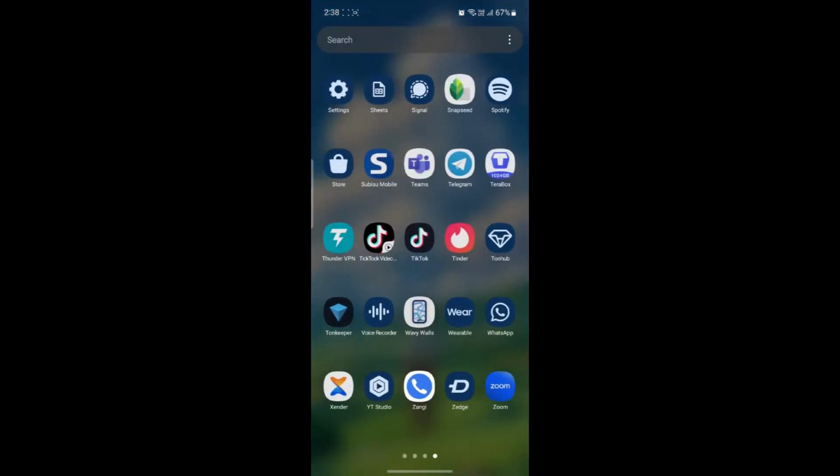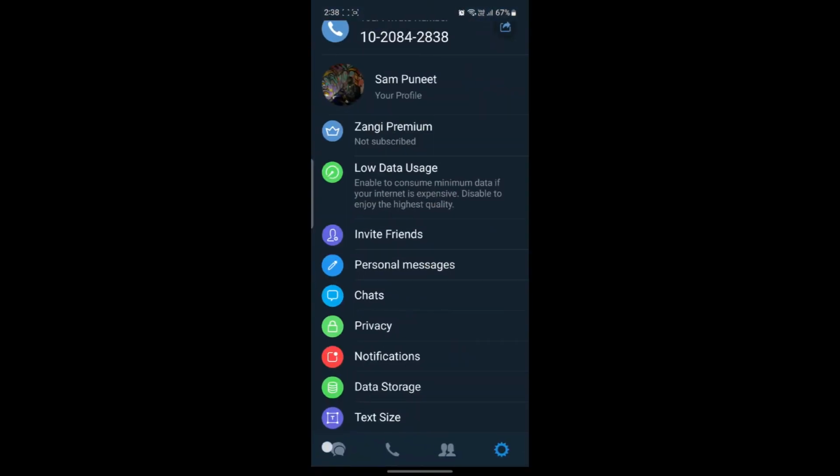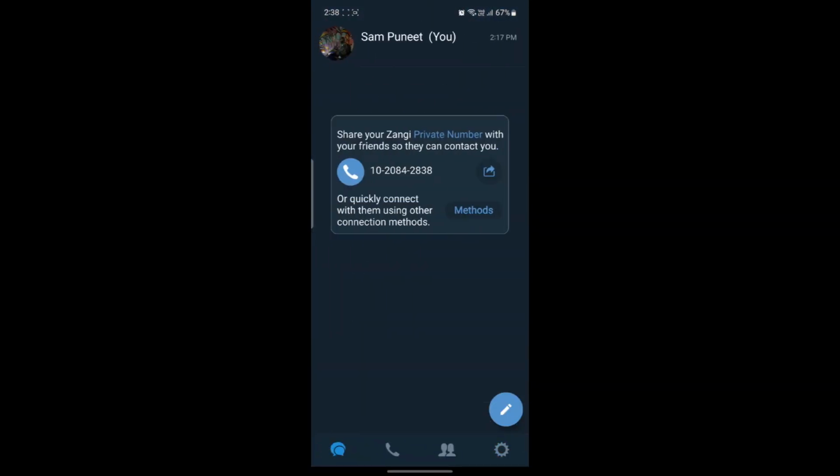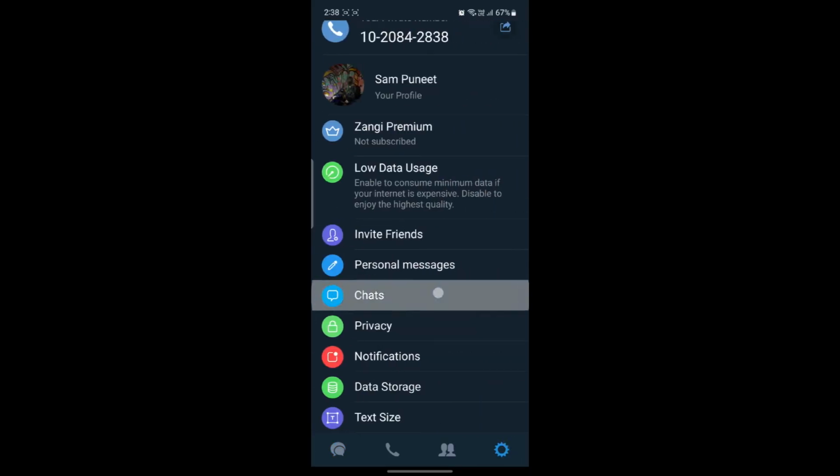Open the Zangi Messenger app on your phone. If you don't have it, you can easily download it from the Play Store. Go ahead and open it and you can see the gear icon or the settings icon on the bottom right hand corner of your screen. Go ahead and click on it and click on Chats.